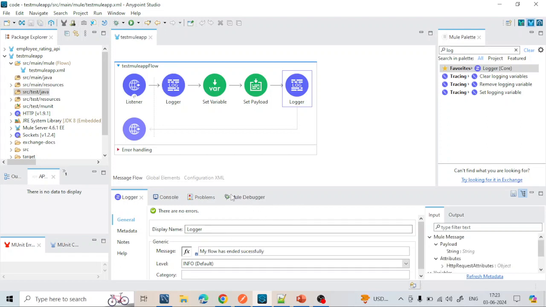So once the logger runs, once the flow comes here, it will print on the console my flow has started, and once it comes here, it will print my flow has successfully ended. So whatever we are using here, that will be printed.